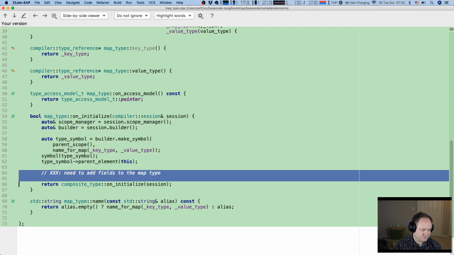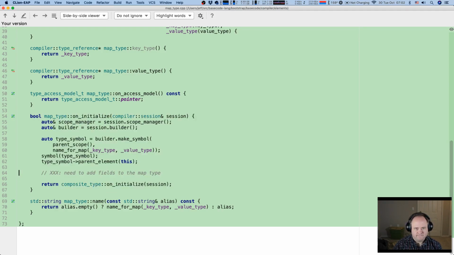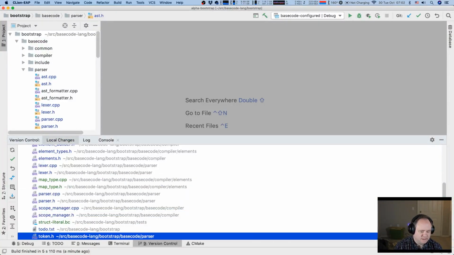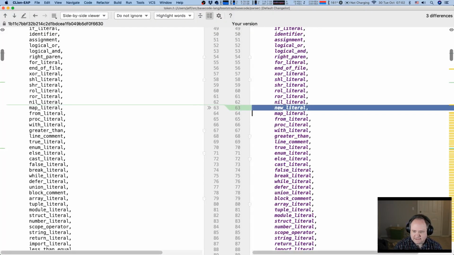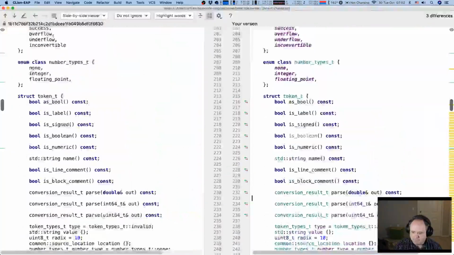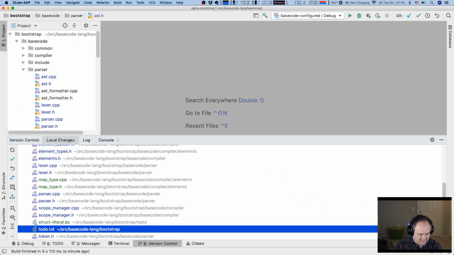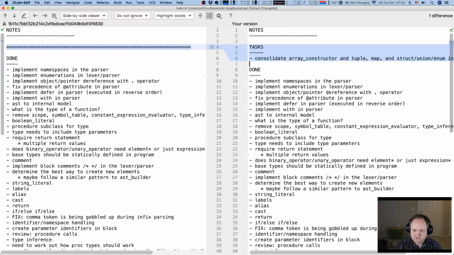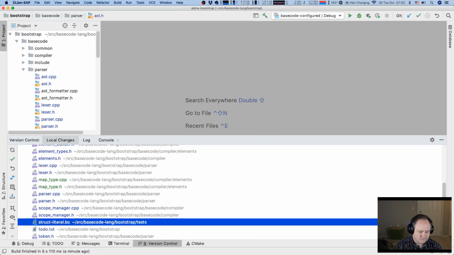I don't have the fields of the map type itself yet. Those would be things like length or count or whatever. And I probably will have type infos for the key type and the value type so you can get at that information. In token, I added the new literal token. So this is the thing we're doing for type literals. And then in the to-do, I added some notes to myself about what I should be doing.